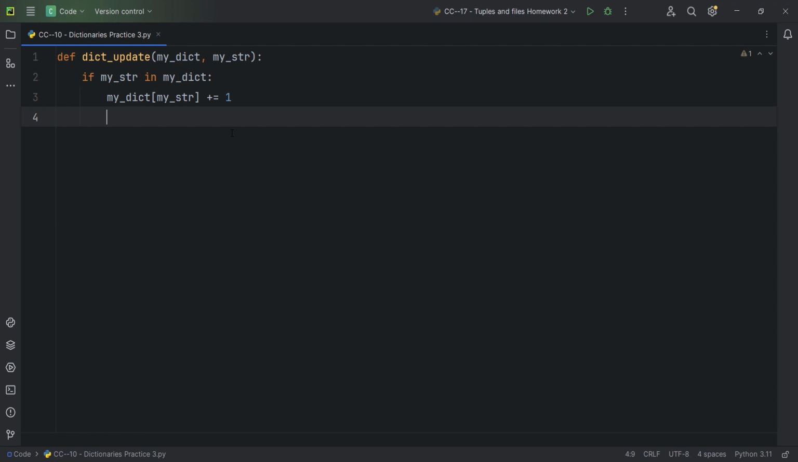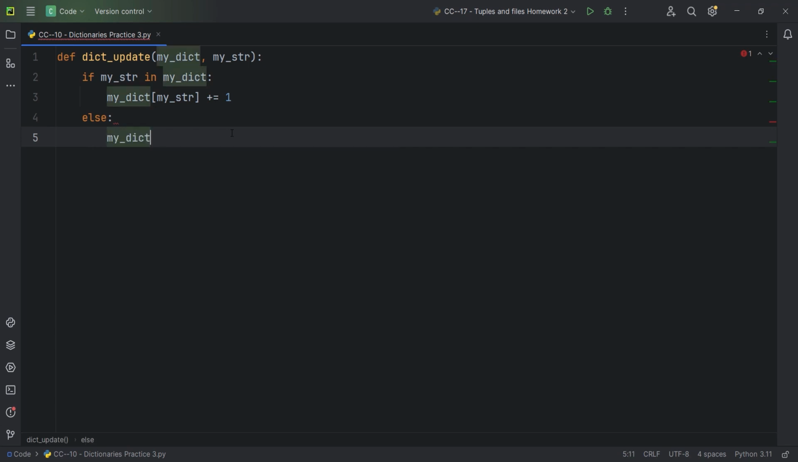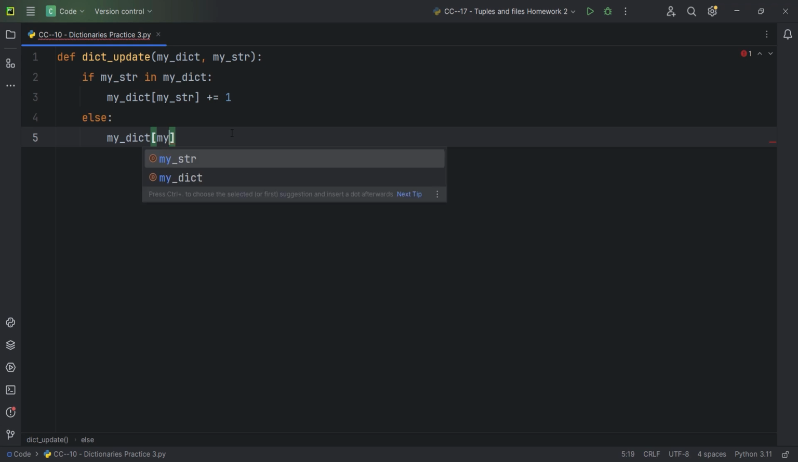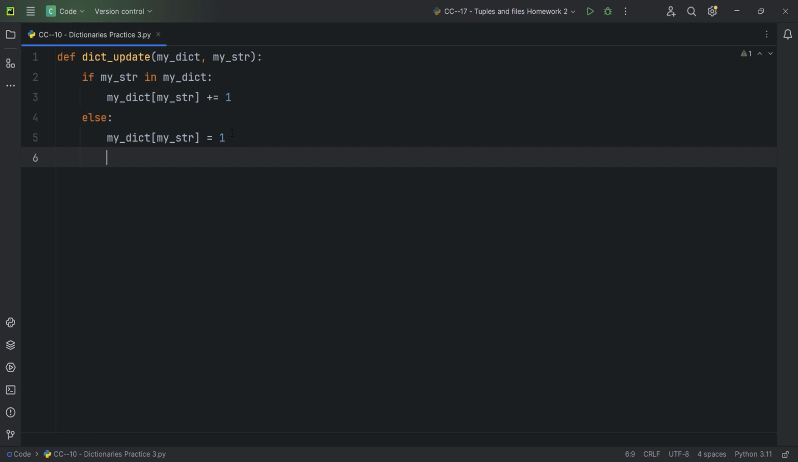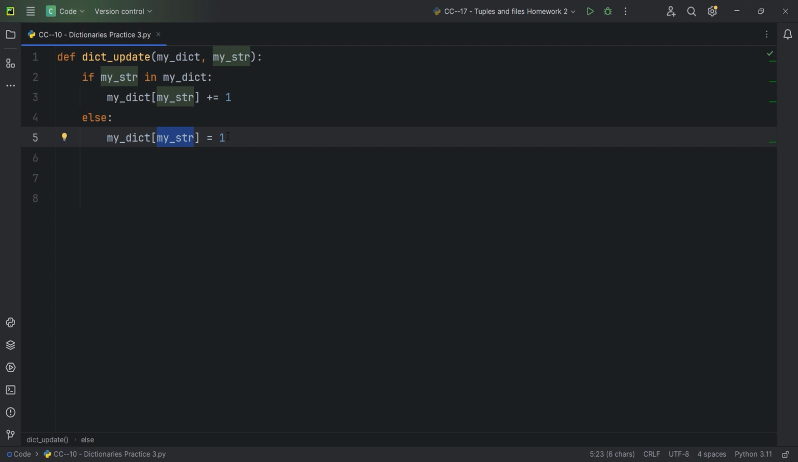Now, else, this is when we do not have the string. So when the string is not in the dictionary keys, so it's not part of it, then we need to create it from scratch. And we can do this by a very similar syntax, just saying that my dictionary at my string is equal to 1, which will create a new key value pair, and the key is going to be my string and the value is going to be 1.